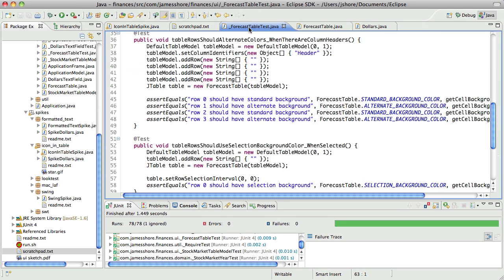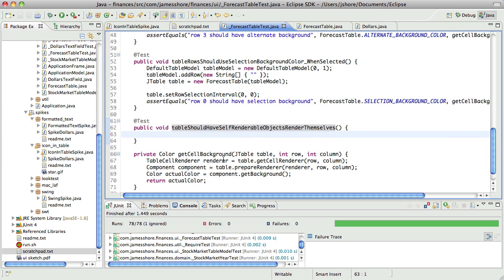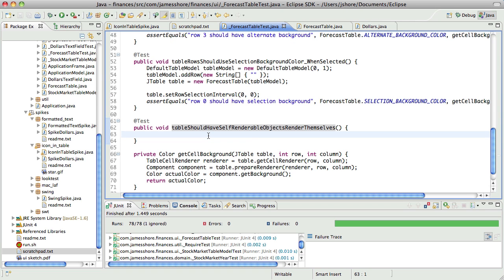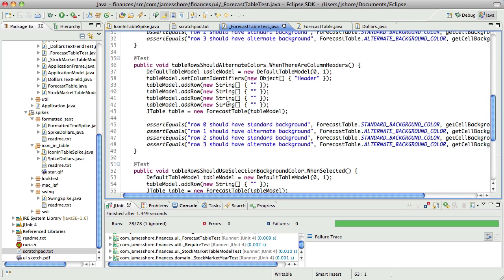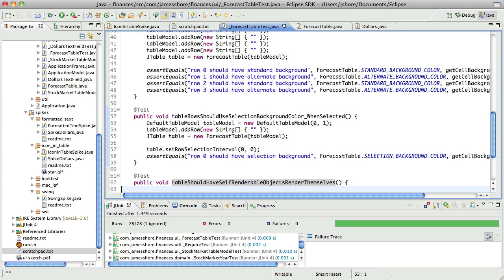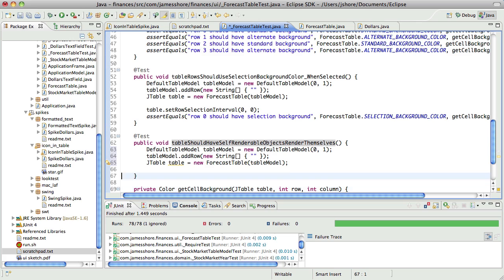All right, but setting that aside for the moment, what this means now is that we're now decoupled from the dollars. So it's possible for us to create a model that has self-renderable objects in it without using dollars, which means that we can test the behavior of forecast table without having any dependency on dollars, which is what I really wanted. So I want to say that we need a default table model, like so.